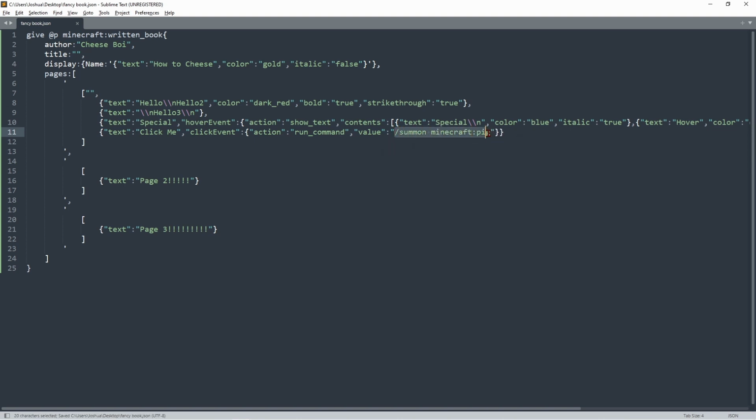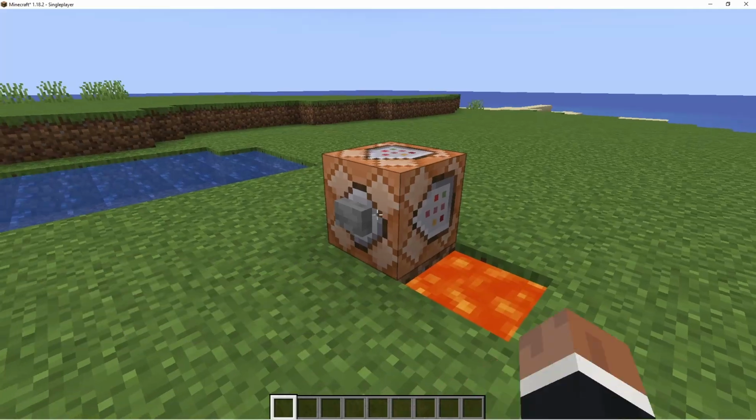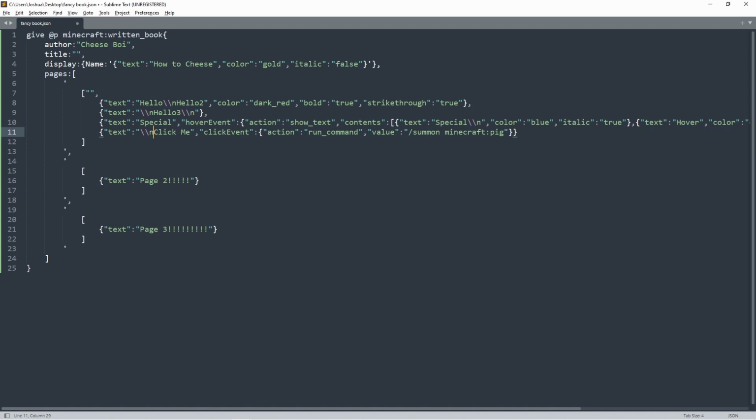So as this is executing in the chat, and as we all know, the chat has a max character limit, so we can't put in full command block commands within the click event of a book. So now if you copy all the code in Minecraft, paste it in, press the button, then you have a new button, click me. As you can see, I forgot to put in the backslash. I'll just put that in front of the click me.